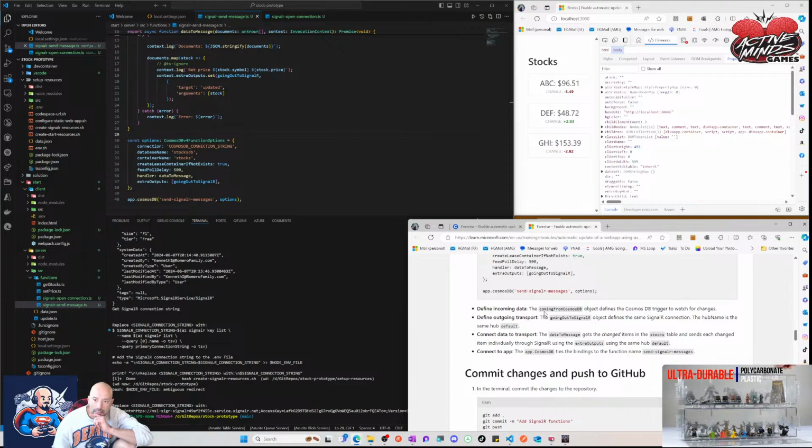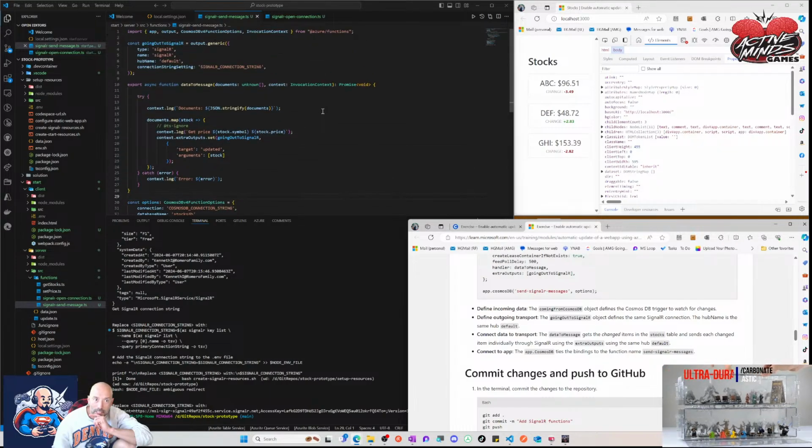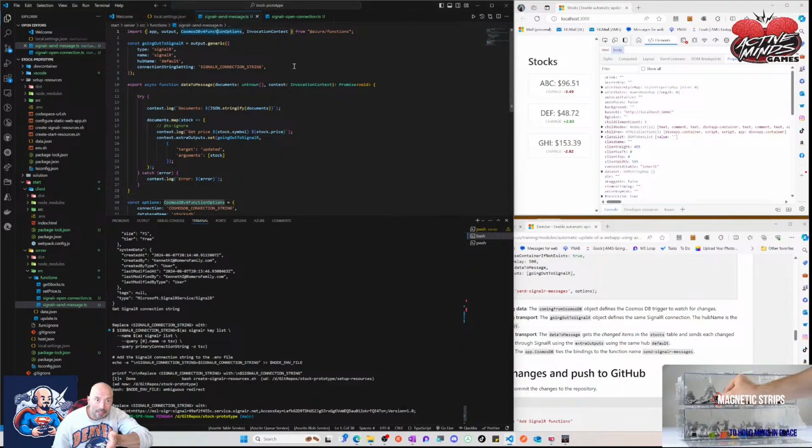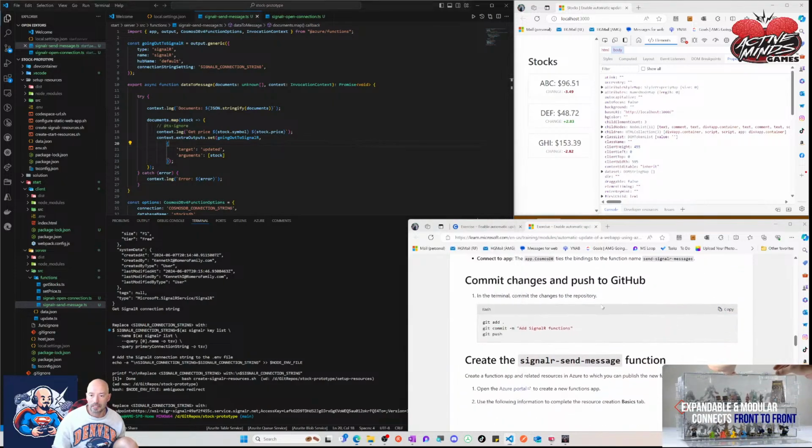I don't know where it's getting this coming from Cosmos DB object. Or it's coming from Cosmos DB object, which is probably that thing. Object defines the Cosmos DB trigger to watch for, but it doesn't actually show you the name of that. Anyway, I don't know where any of these are, but there you go.